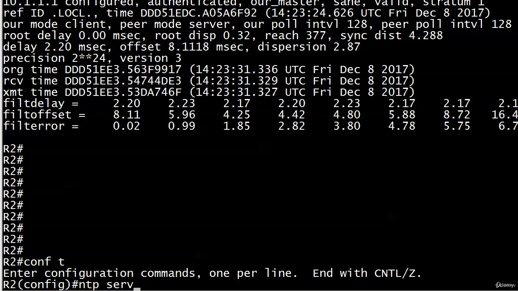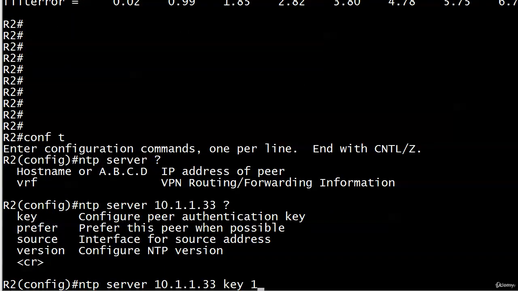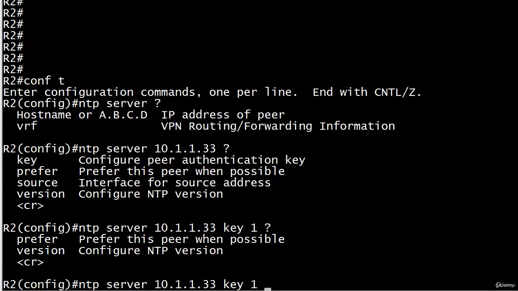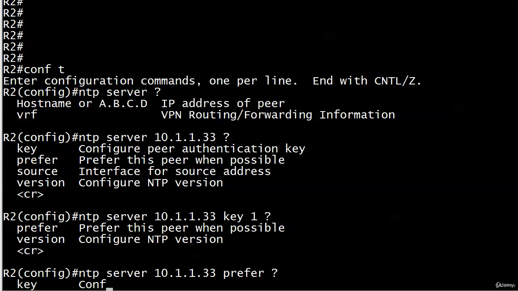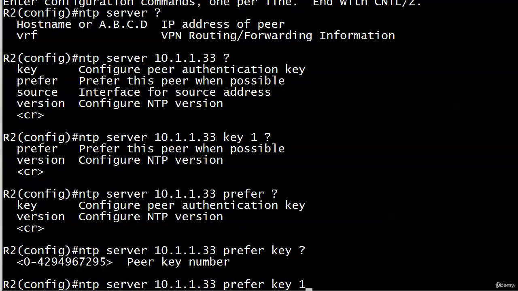And that is ntp server, pardon me, 10.1.1.33. And we still have to put the key in, and we've got to put prefer in. Now, if we put prefer first, you can still put the key here at the end. So it doesn't matter if you put key 1 prefer or prefer key 1. Prefer key 1 looks like you're giving preference to a certain kind of key. So just be aware that however you use this, what you're doing is preferring this particular server as your NTP time source.